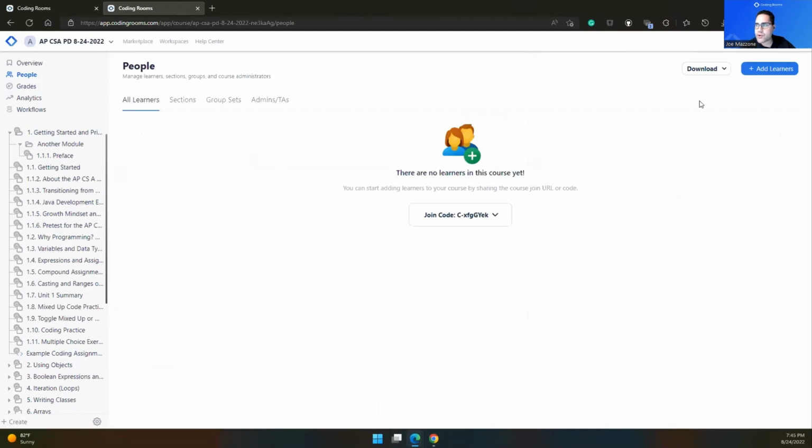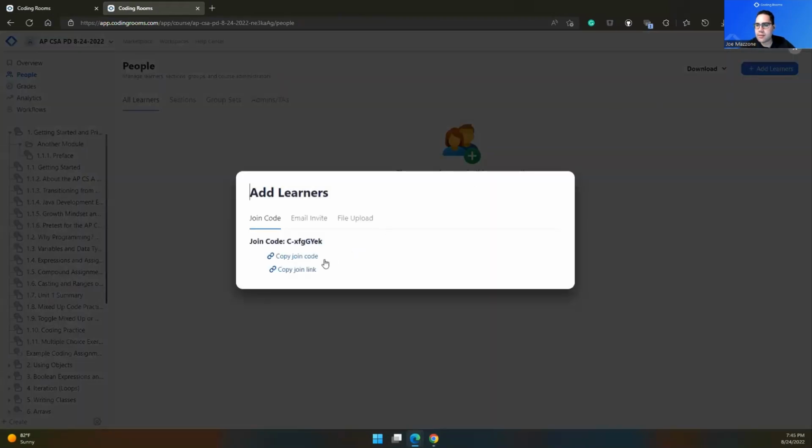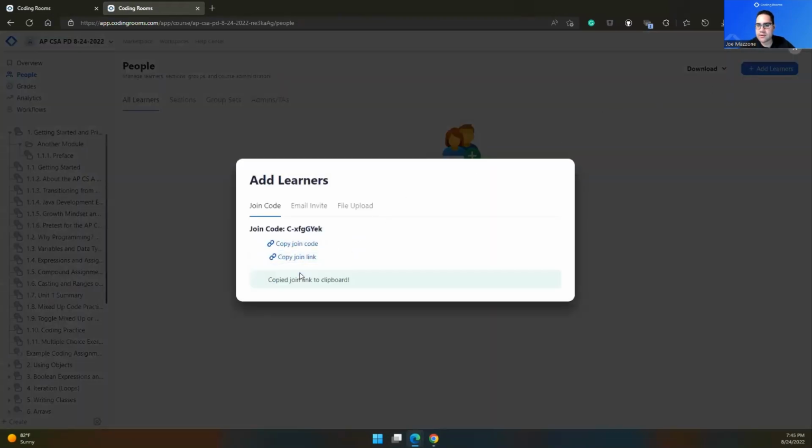You can add other learners by simply giving a join link which they can click on. If they don't have a Coding Rooms account, they'll be prompted to log into Coding Rooms. They create an account, and then they'll be in your course. It's as simple as that. People mentioned earlier using Google Classroom or something. That's all you need to do. Post the link in Google Classroom, say go to Coding Rooms, create an account, and you'll be in our course.